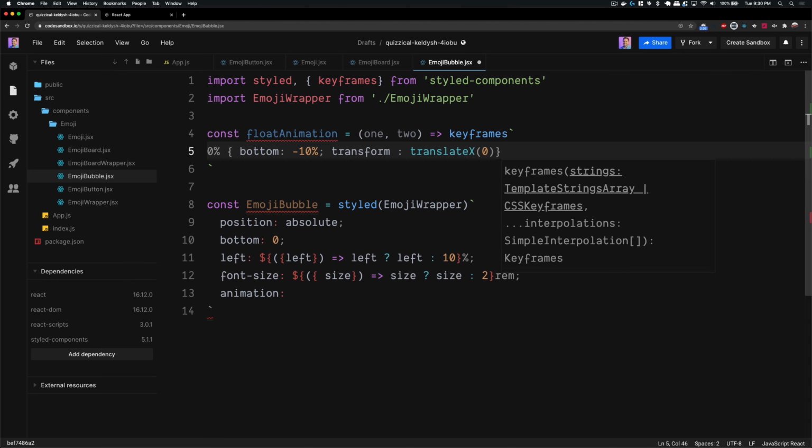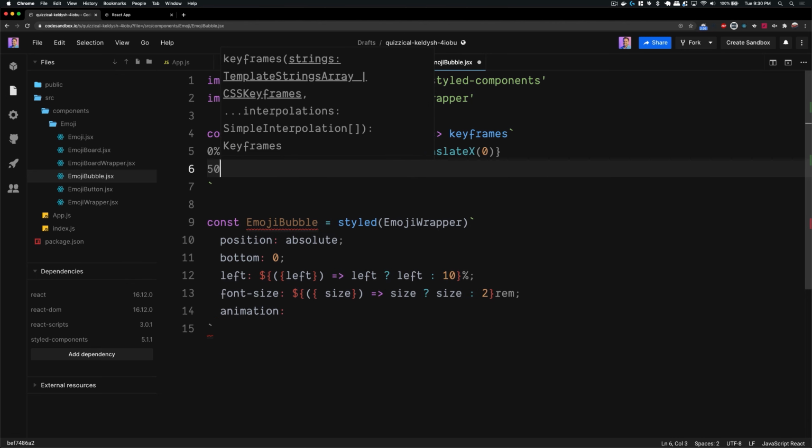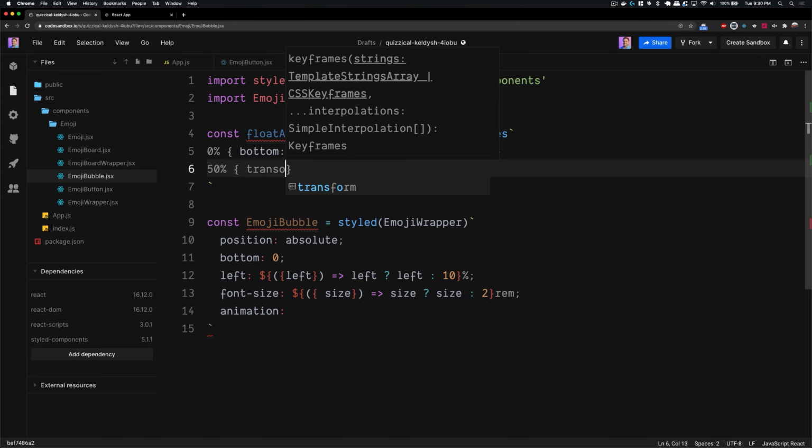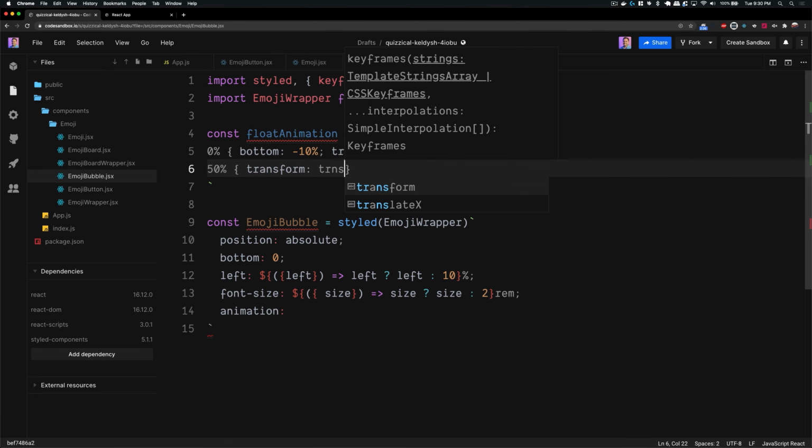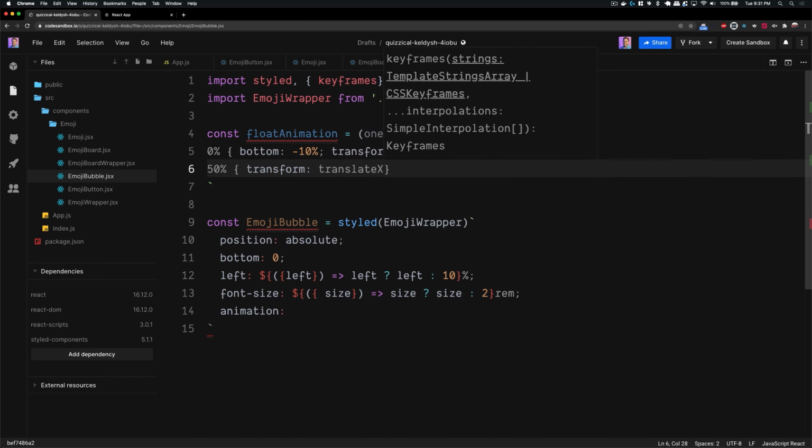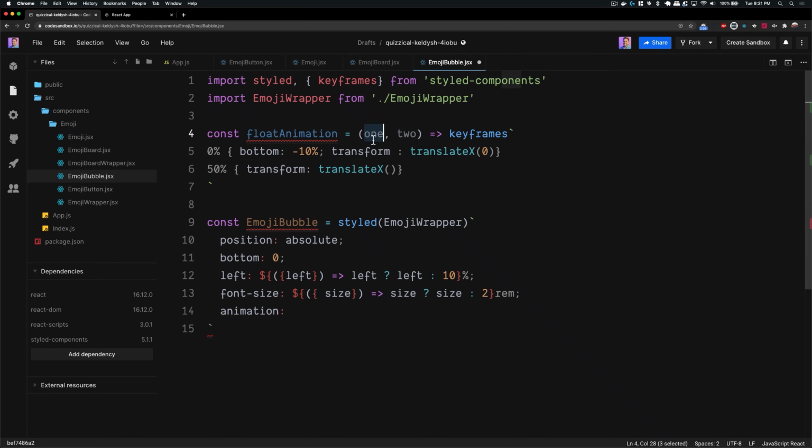Okay. Next up, we want to do 50%. So halfway through the project, we want transform, translateX. Whoops. And here we can pass in that 1 value that we had at the top of the function. So that's going to be 1. And the value we want this to be in is pixels.